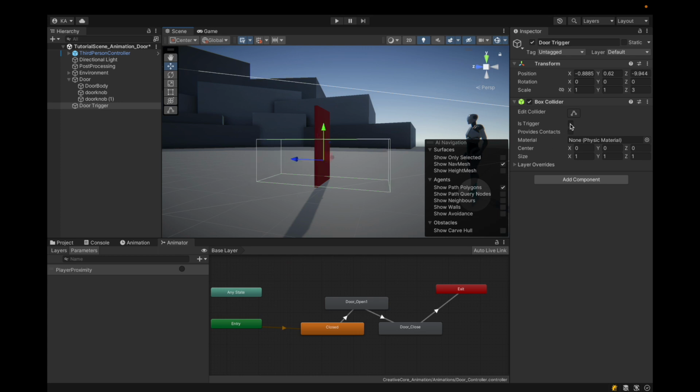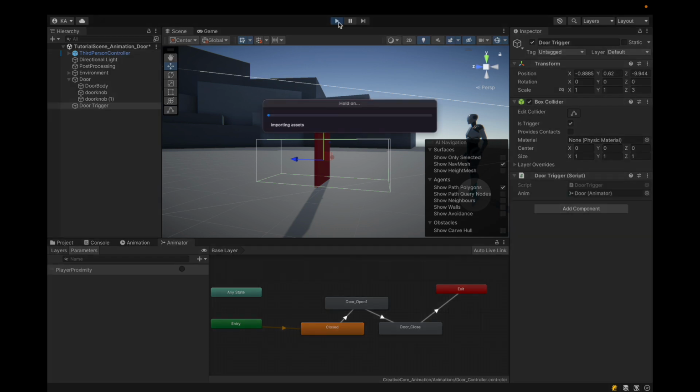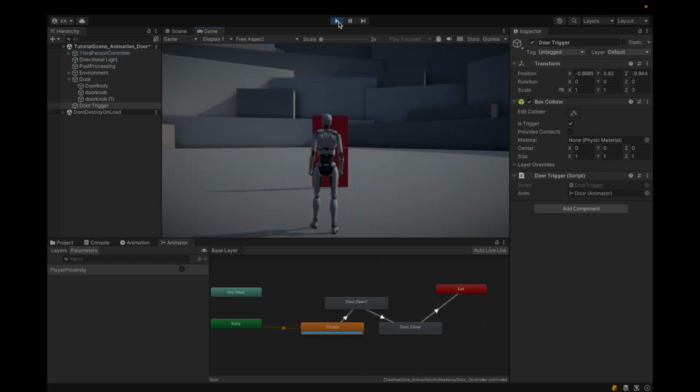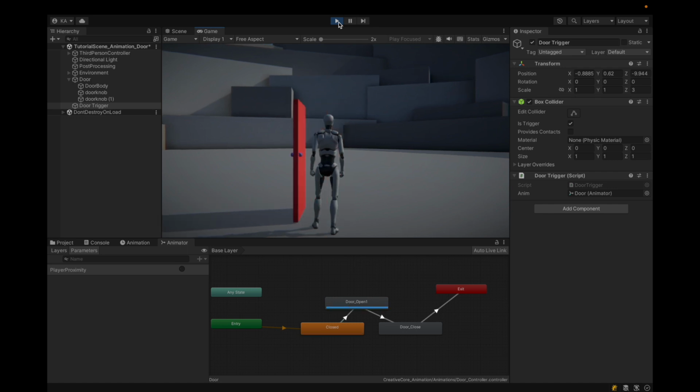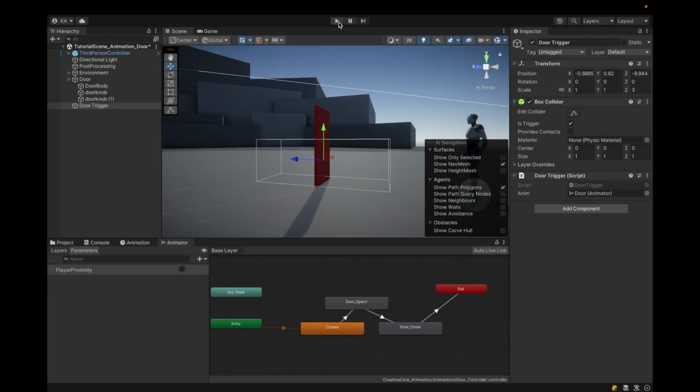Now under this box collider, let's make is trigger enabled. And we want to add a script. The script, I already made it before, so I don't need to do it, but you can make a new script here. And then I named the script door trigger, so that's my script. And then for the animator, it should be my door. Let's playtest our scene one last time then. Let's say the door opens on command. It does.